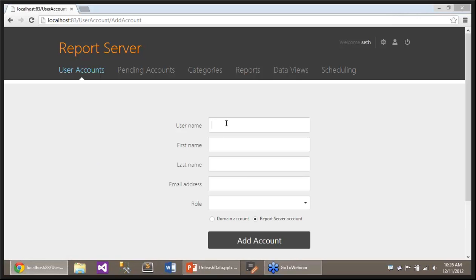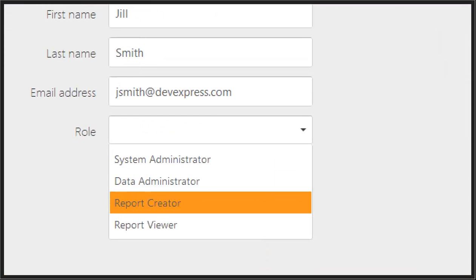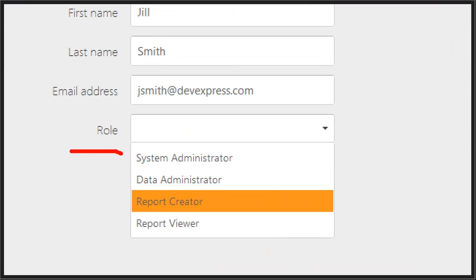Hit the plus here, and let's say it's Jill Smith. Oh, that's the username, and that's her first name. I messed that up. Jill, and then Smith, and then the email address is jsmith@devexpress.com. I already have that. And again, you can pick from the numerous roles. I'll spend 2 seconds talking about this.